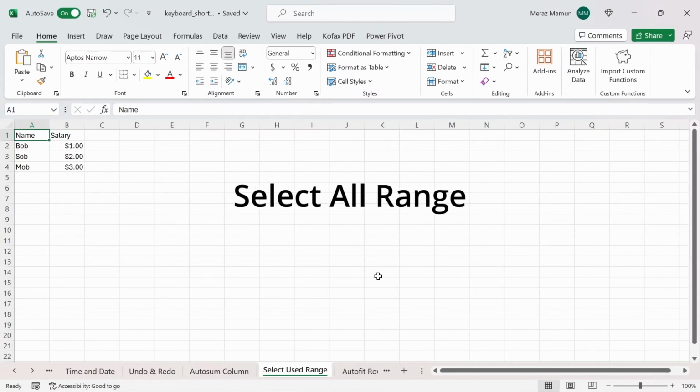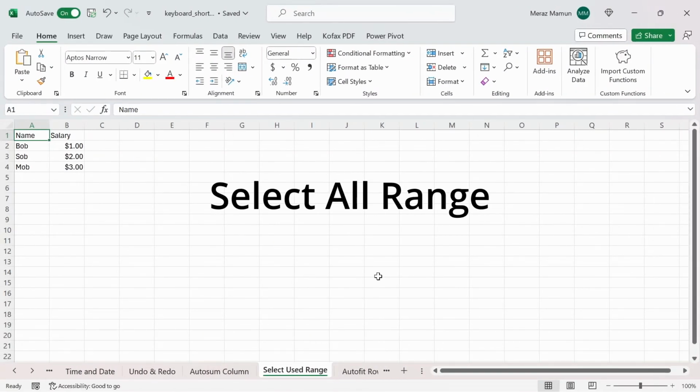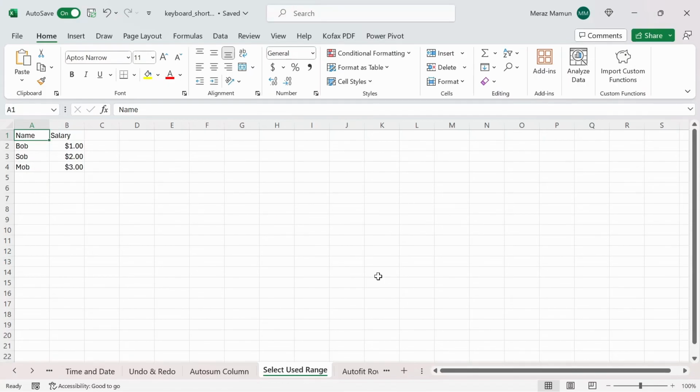If we have data that looks like a table and we want to select all the ranges in that table, we can do Control and then A to select all the used range in that table.